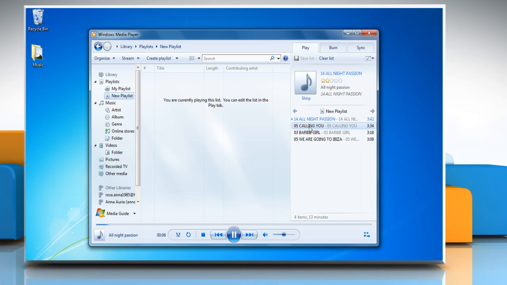To remove an item, right-click it in the List pane and then click Remove from List. To rearrange items, drag them up or down in the List pane.